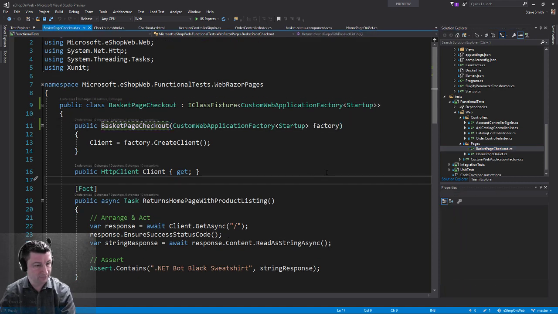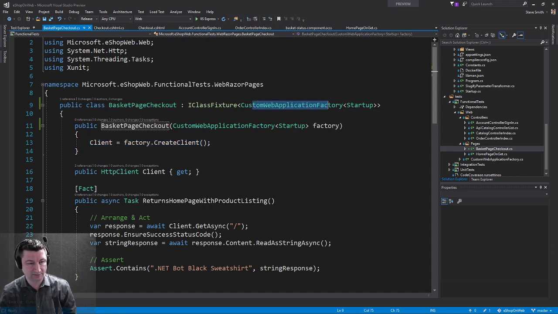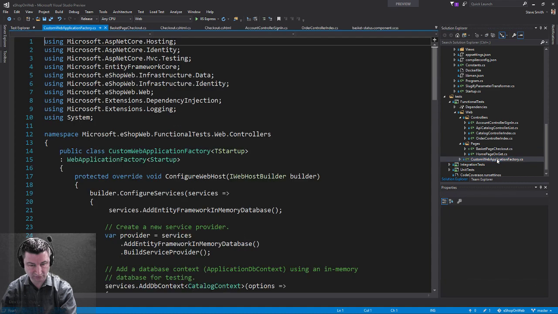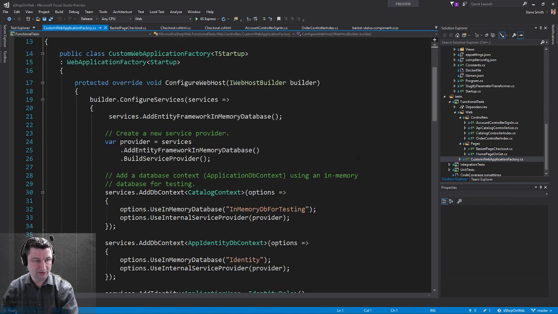There's that. All right. So we're going to create our HTTP client using this custom web application factory. There's good docs on this out on docs.asp.net under integration testing, but I'll show you what ours looks like right here real quick. Essentially this web application factory is used to create your in-memory web server. It uses the same type of logic that you see inside of your program.cs in ASP.NET Core, where it builds you a web host using a web host builder.